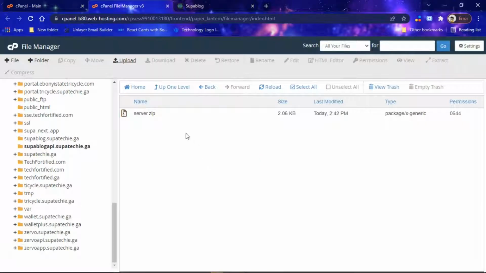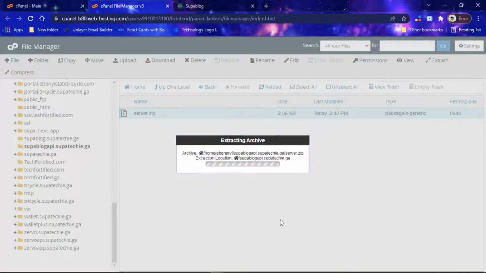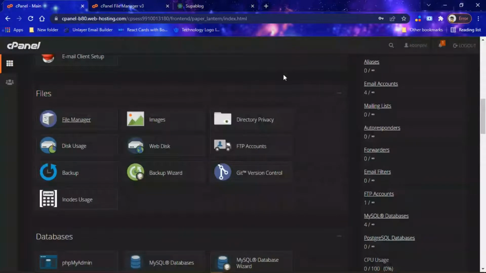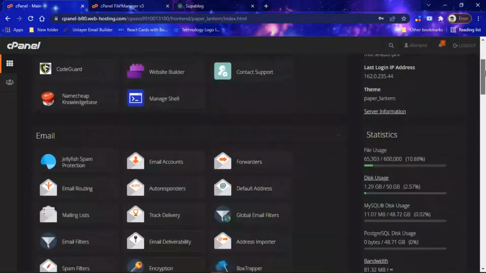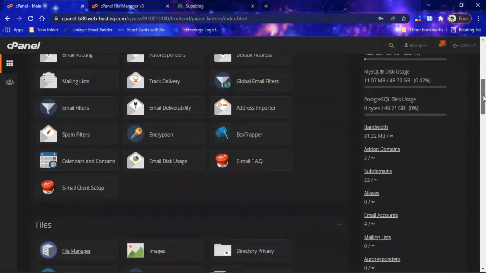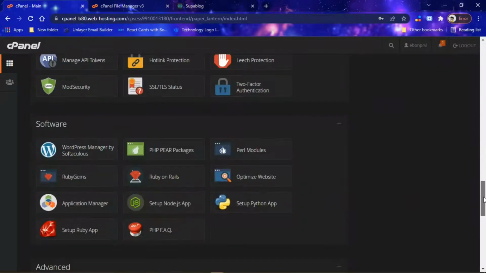Click on this link to go back and then select the file and click on extract and extract files. So everything is done extracting over here. Now we will navigate back to the main home page of our cpanel. So we are back in the main page of our cpanel. I told you under the cpanel homepage there are different sections. The next section that we'll be going to is the section of software. Scroll down to the section of software and you see this option of set up nodejs application or nodejs app. So click on it.